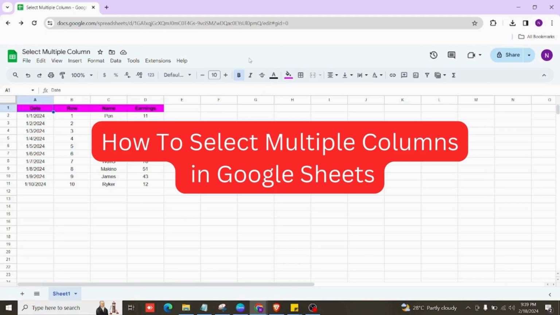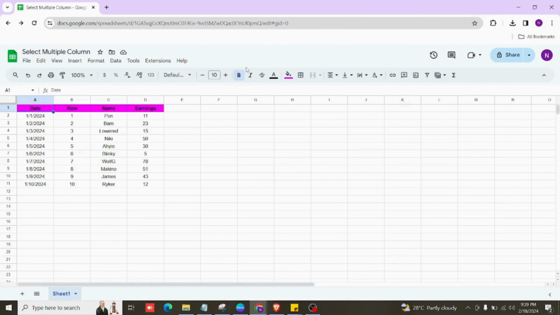Hi guys, in this video, we're diving into the basics of Google Sheets, which is how to pick more than one column at a time. So whether you're organizing stuff or making your spreadsheet look just right, being able to grab a bunch of columns is super handy. So stick with me as we go through the simple steps to choose multiple columns in Google Sheets. Now let's dive right in.